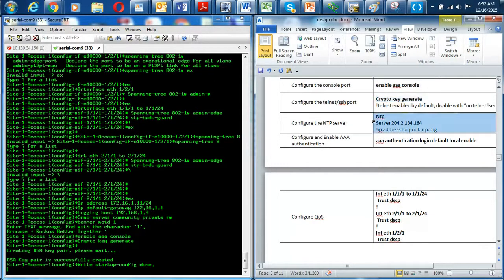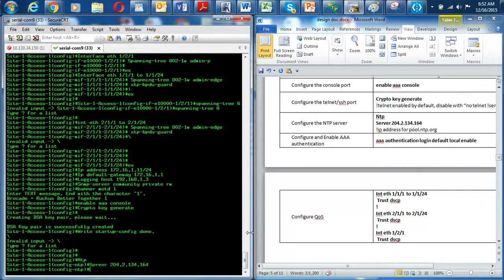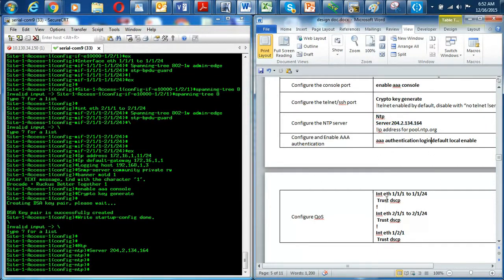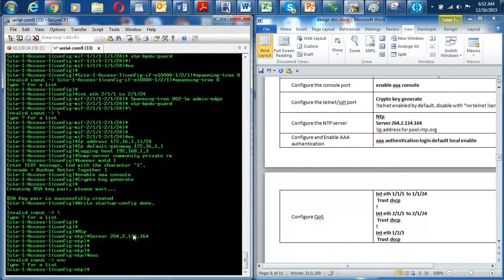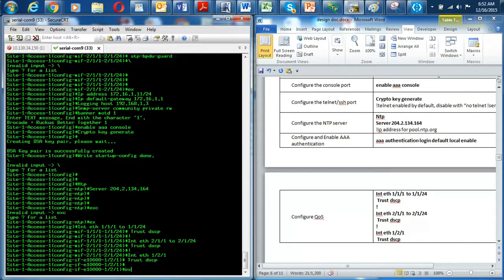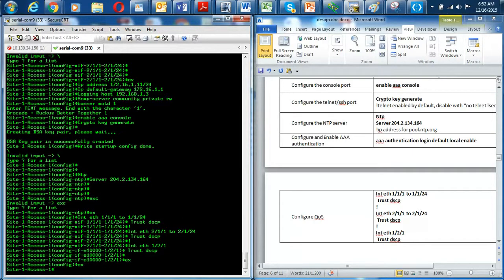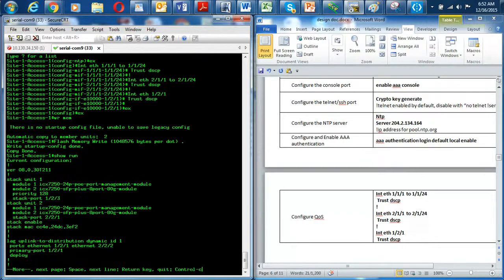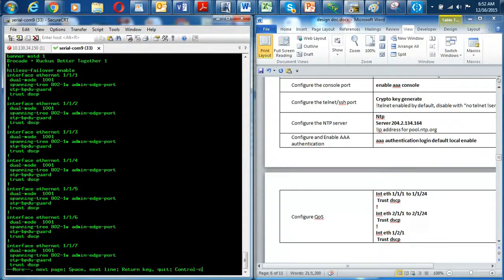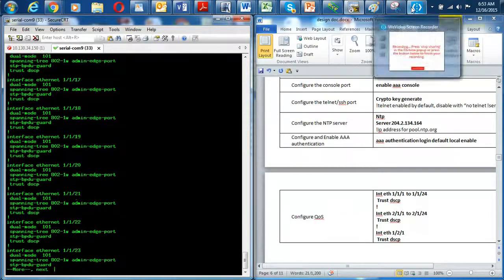We're going to configure NTP, and the last thing we're going to do is, on the ports that connect to devices, enable QoS by simply using the trust DSCP command under the interface level. We do this in order for packets that are marked by devices for QoS, like with DSCP code values, we want to honor those.